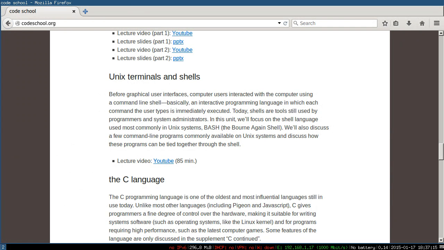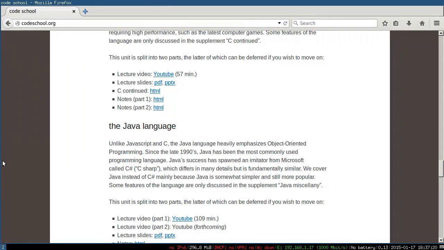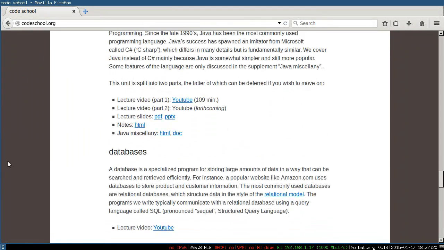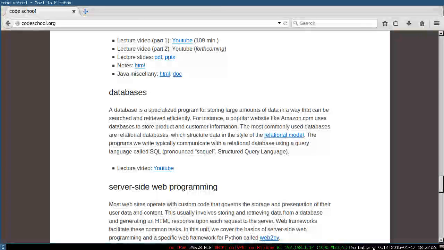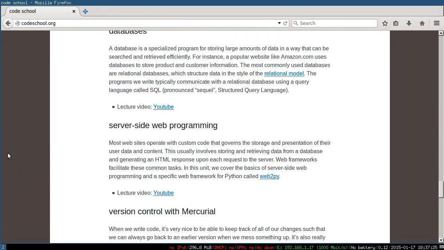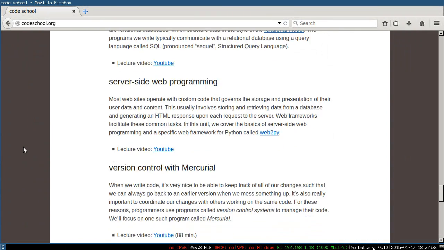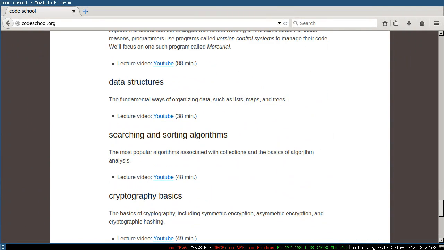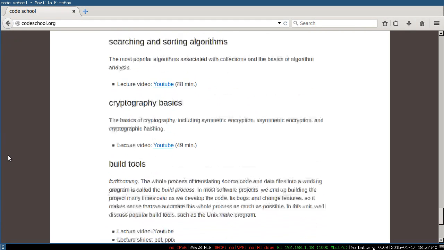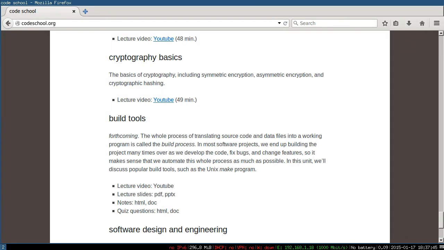Some philosophy behind it. You get some C, Java, please avoid the Java, of course, general database theory, and then server-side programming. And it uses Web2Py, which is actually a pretty interesting little framework worth taking a look at. And then you've got some computer science-y stuff like data structures, searching and sorting algorithms. Cryptography basics, you should absolutely understand cryptography basics, just the concepts. You don't need to know any math or get really deeply into it, but if you are alive, you should understand a little bit about cryptography.